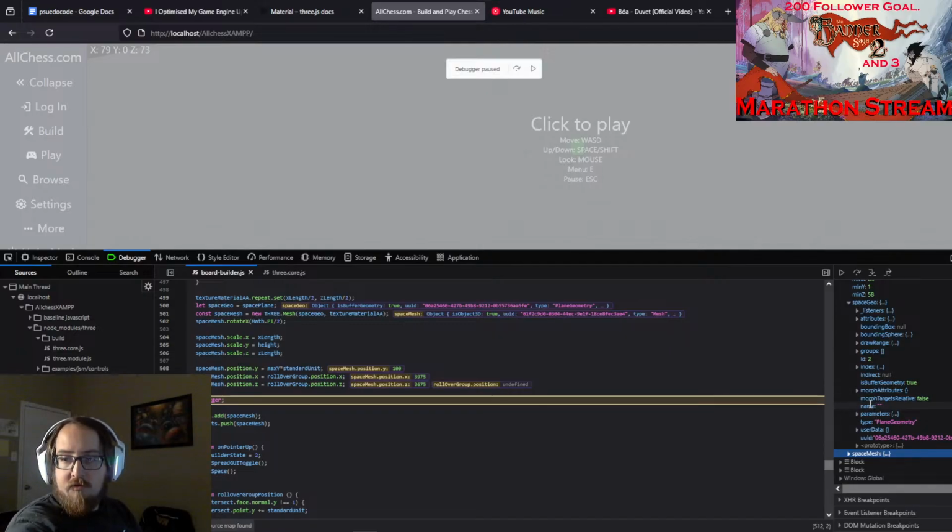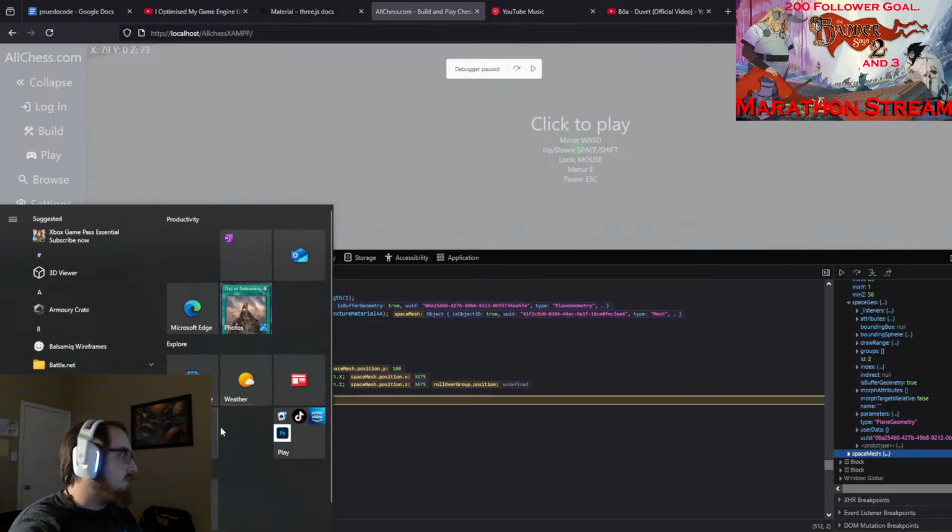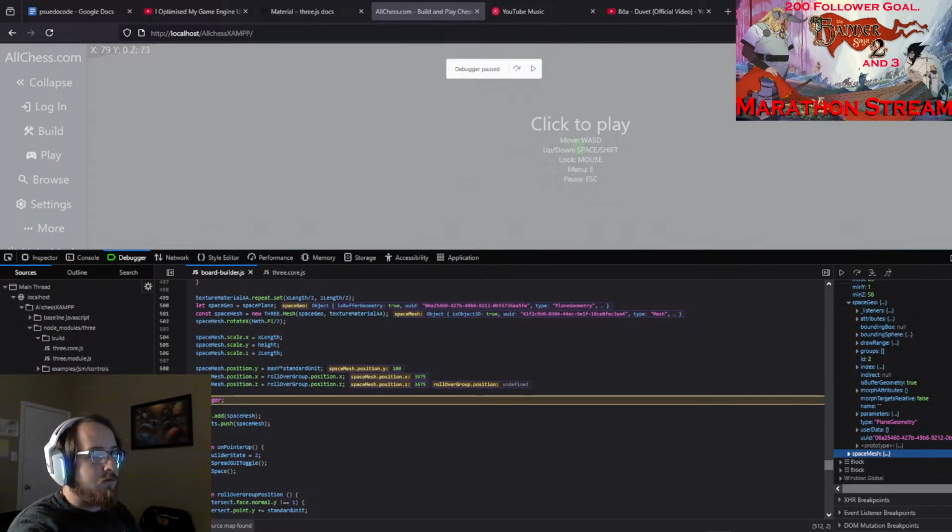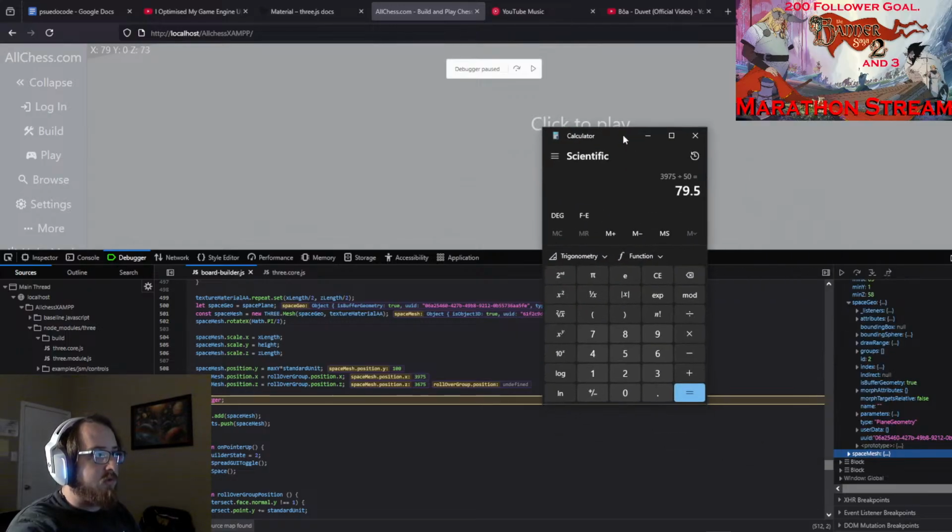The X position is 3975. Does that sound reasonable? Standard unit's 50. Max is, yeah, that's more than reasonable. That's within bounds.